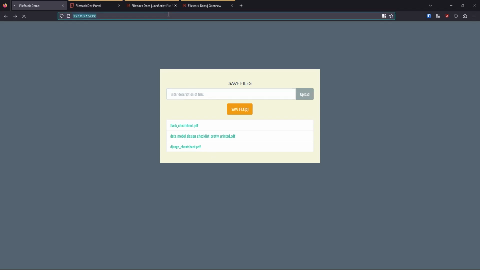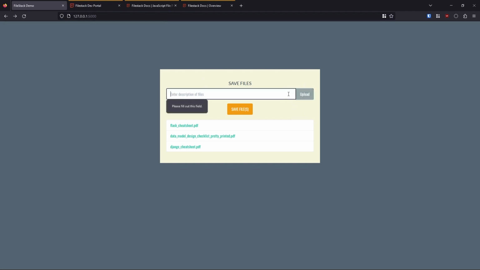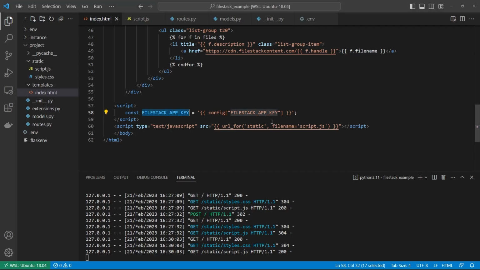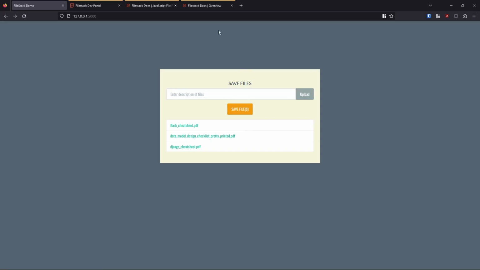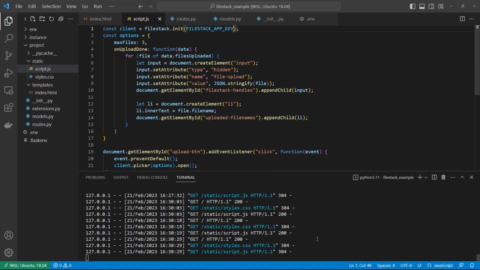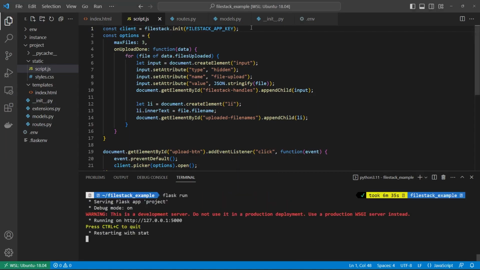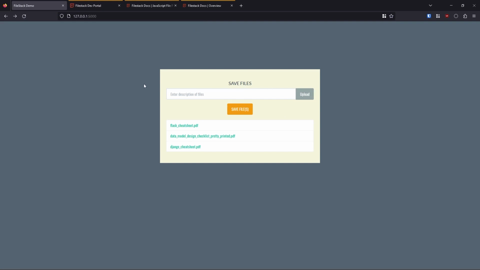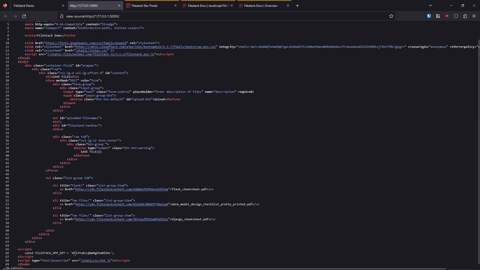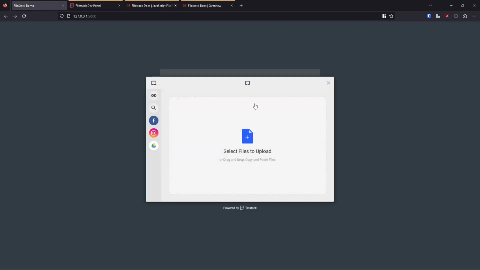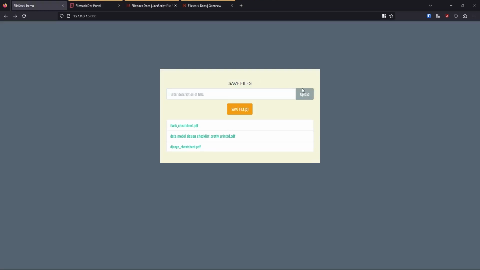So first, let me show you it not working. I click upload and it no longer works because I messed up the init. So now the original functionality is happening again. What I can do is copy this Filestack app key and just paste it in here. And now when I refresh, it should be there. I think I need to restart my app first because it needs to load in the new value. But if I click view source and go down, we see the app key is here. So now if I click upload, everything works again. So that's the easy way to get your configuration from Flask inside of some JavaScript.